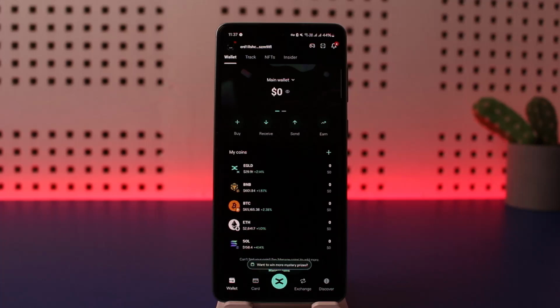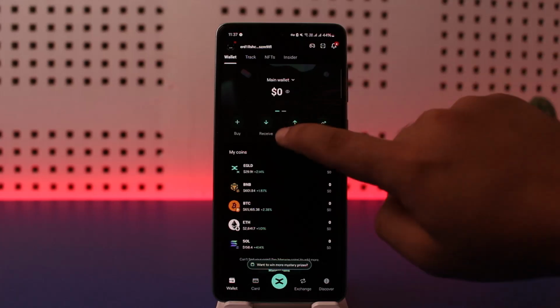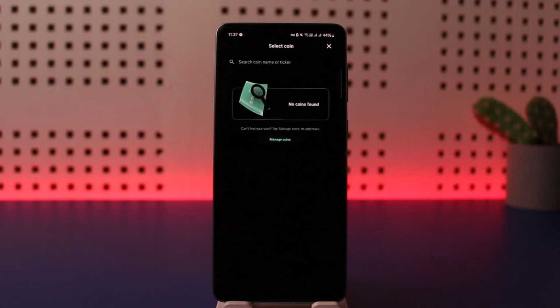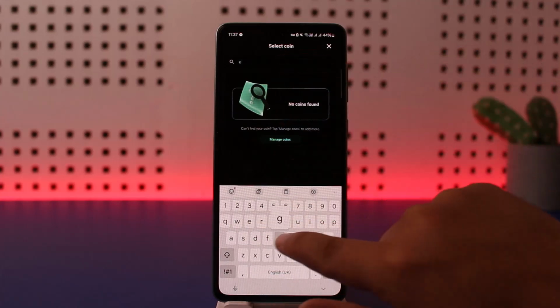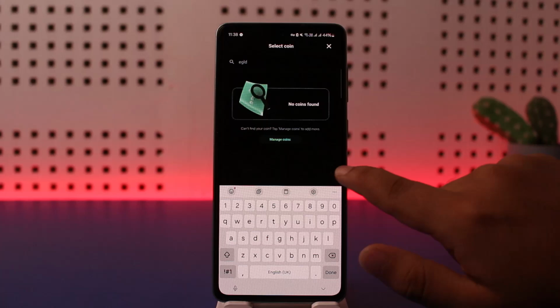Here what you can do is simply go ahead and you shall get an interface like this. Now there are two different ways. What you can do is simply tap on the send option on the home screen, and if you have a list of coins available, it'll show up here, or if you don't see it here, you can search from the search bar for eGold and then tap on it.